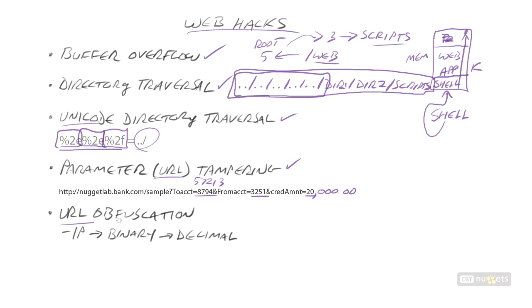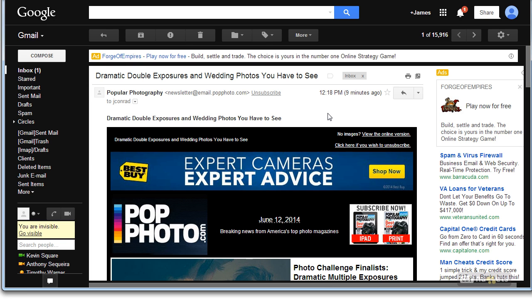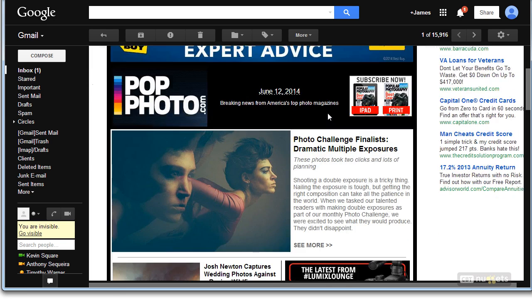There's also URL obfuscation. This can be used a couple of different ways. One would be for web hacks, like we're currently discussing. The other would be for a phishing attempt and a social engineering attack. So, for example, as a brief tangent here, let me just drag over an email. Got one here somewhere. Okay, this is actually a legitimate email. It's not phishing or spam or anything.